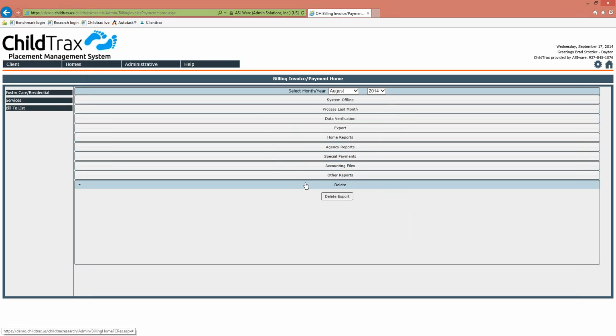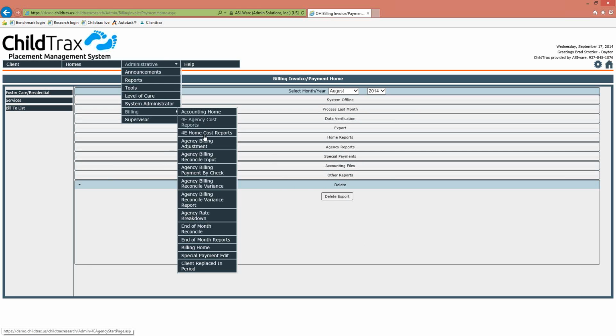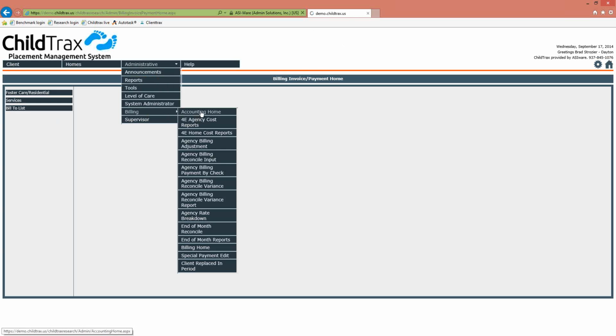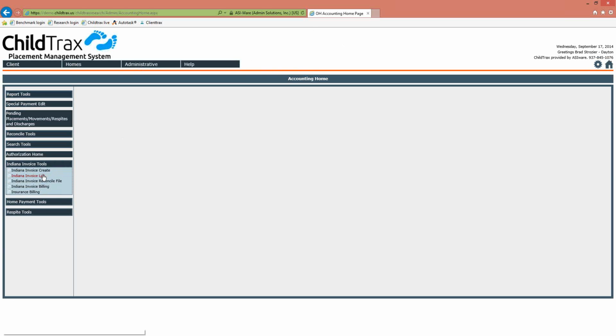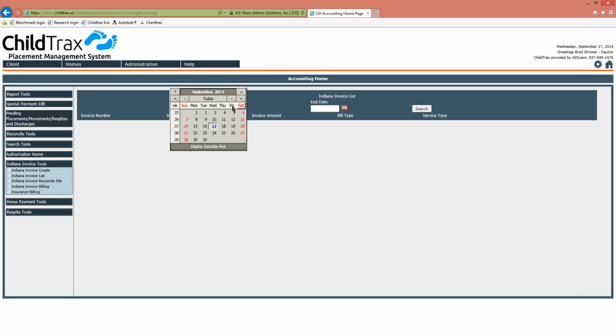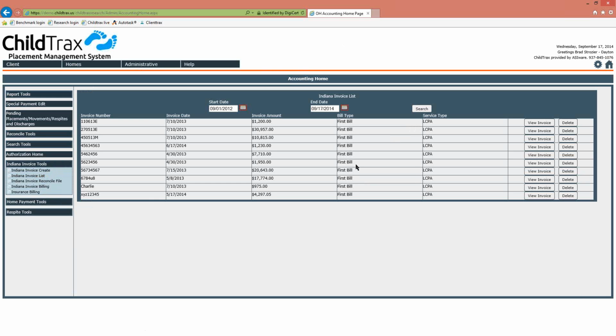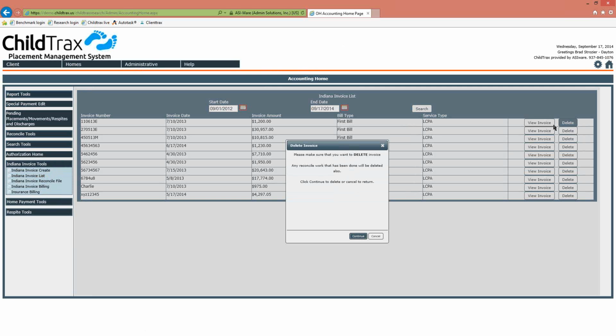That's deleting the exports. Again, the same thing with, we go back to billing, end of month reports, or no, excuse me, billing, accounting, home, the Indiana invoice tools. If we go back and search, if you choose to delete one of these, again, this is the Indiana invoice list on the accounting home page. You click delete, you're going to be prompted twice here as well.